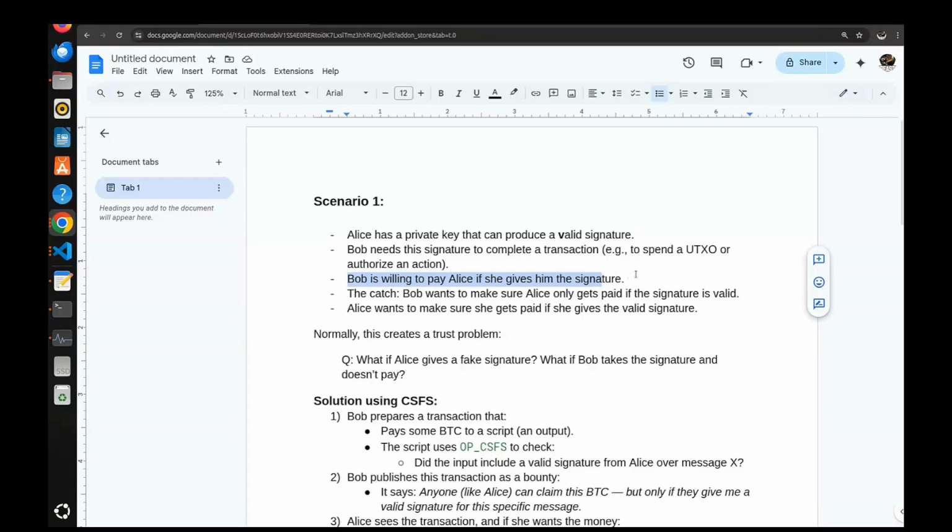So Bob is simply saying to Alice, give me a valid signature, and then I will pay you some tax. The catch here is that Bob wants to make sure Alice only gets paid if the signature is valid, and Alice wants to make sure she gets paid if she gives the valid signature. As you can see, there is a trust issue between these two persons. Bob wants to make sure Alice provides a valid signature, and only then will she get paid.